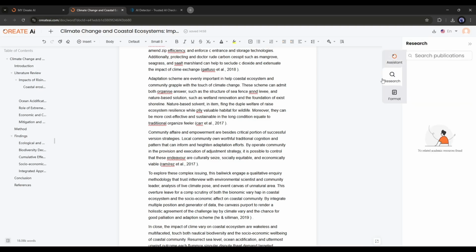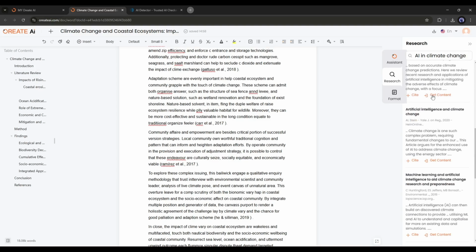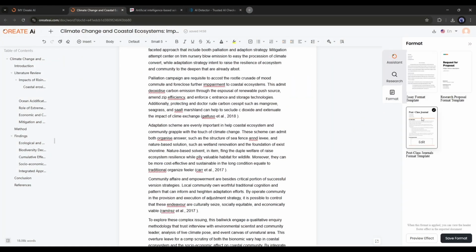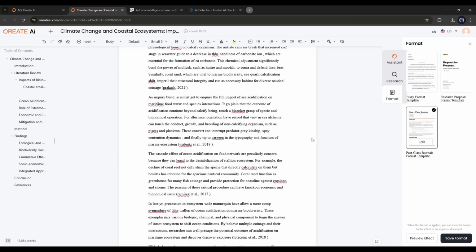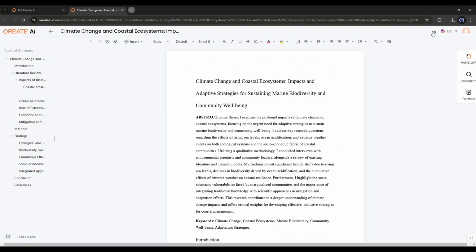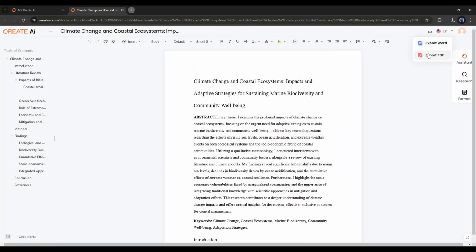Okay, next, in the research option, you can search for research papers and use and analyze them. Next, in the format tab, you will find some document formats. You can use any of them. So, now in this method, you can create any kind of research paper. To download the document, click on the download button from here.